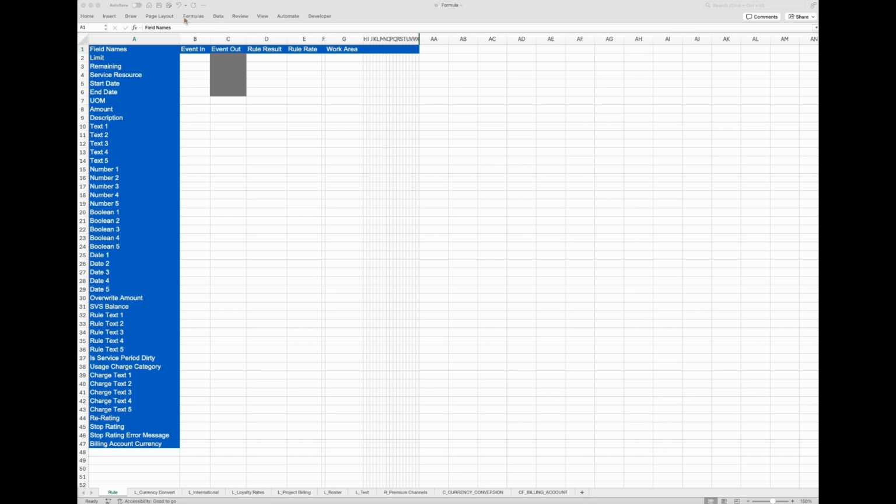First thing is, it has a list of all the fields that are available on a Gotransverse usage event. You can see a column for incoming event data, outgoing event data, the rule result and rule rate, and work area. We'll be looking at these in detail as part of the video, but I'd also like to point out the different tabs that it downloaded. Gotransverse allows you to use anything in a usage lookup table, rate table, currency conversion table, or billing account custom field as part of modeling your usage rule.